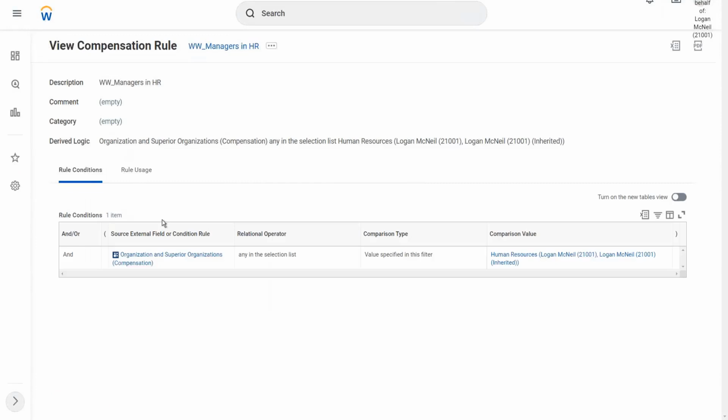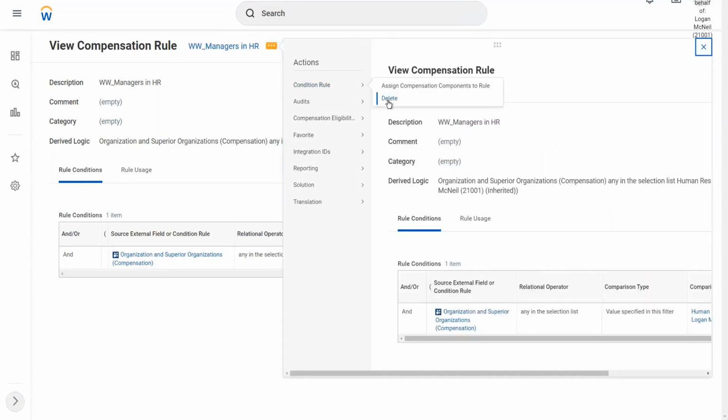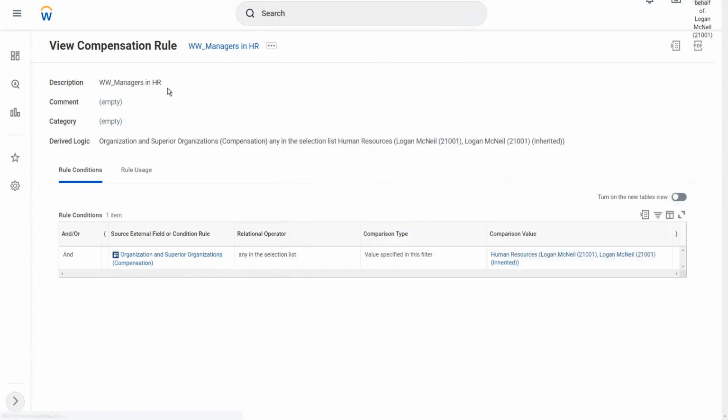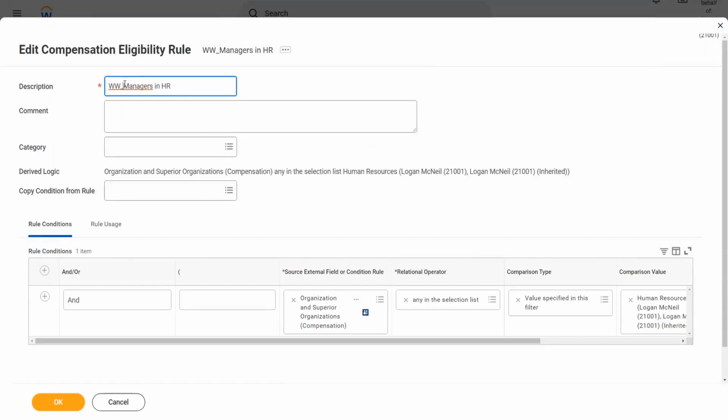So now what is happening? So all the workers who are in this hierarchy, or instead of managers in HR, let's edit this. Instead of managers in HR, let's say department, right? Department is HR. Something like this. And then, what do?